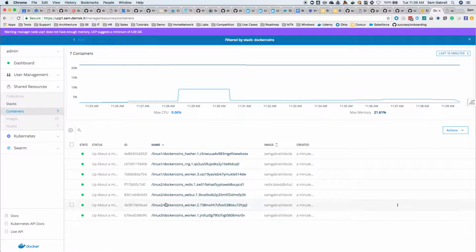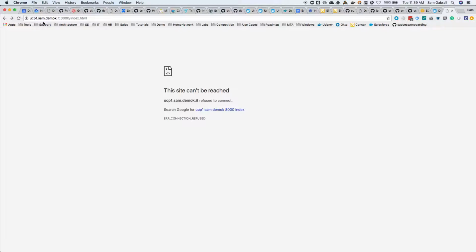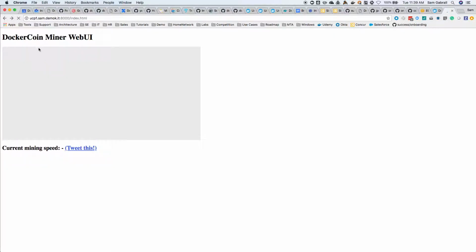So what I'm going to do is stop the Linux 3 instance, that node, and we'll watch what happens to the application. But before that, let's take a look and see what the application is actually doing. So I'm going to go into the link, and on port 8000, that's where the web UI is running. And as you can see here, it's running fine.